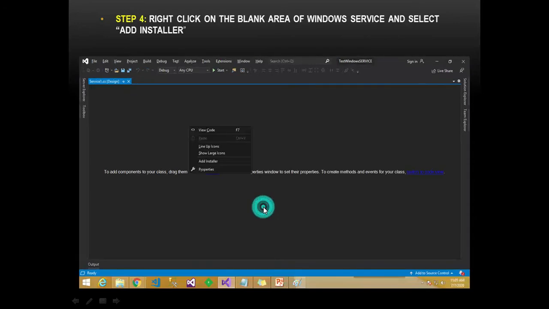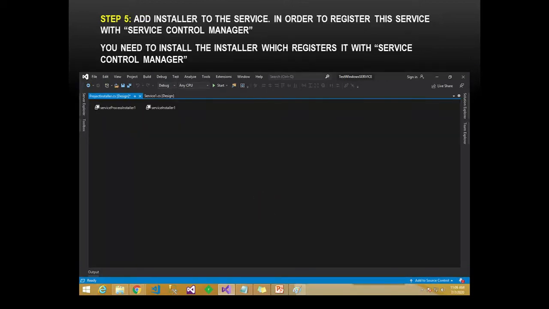Step 3, and step 4, right click on the blank area of the Windows service and select add installer. And step 5, in order to register the service with the service control manager, you have to create this installer. This installer will register this service with the service control manager, so that you will see it in the services.msc dialog box.